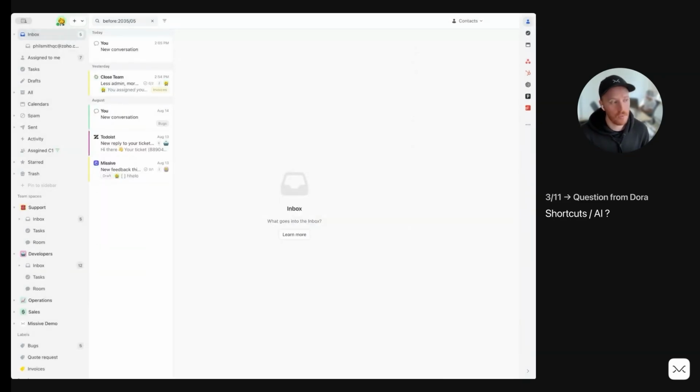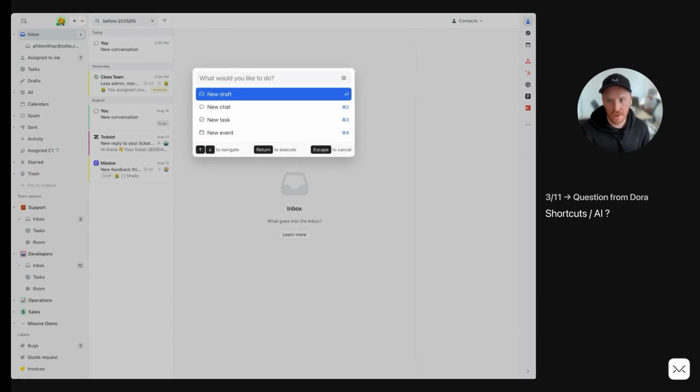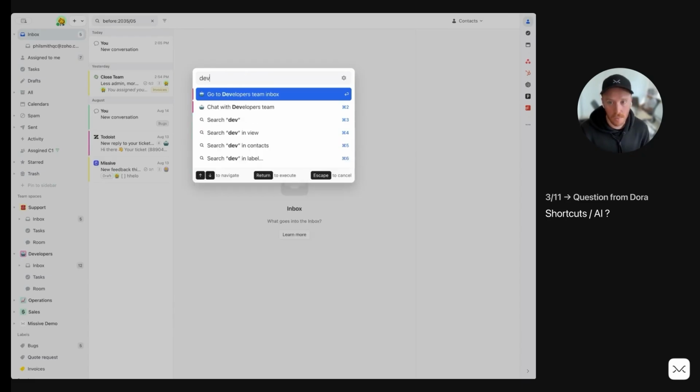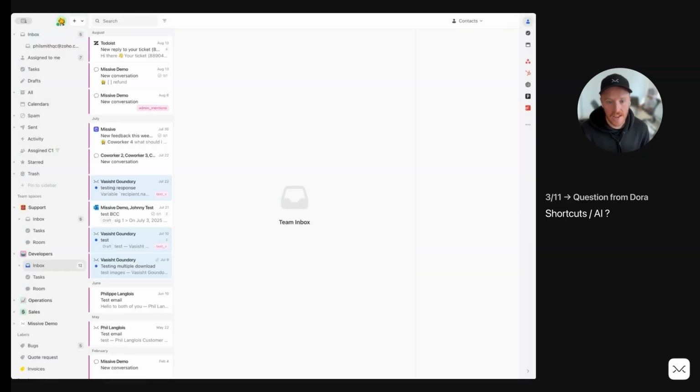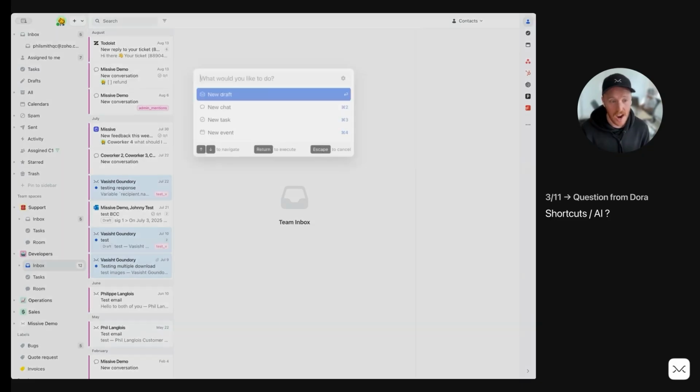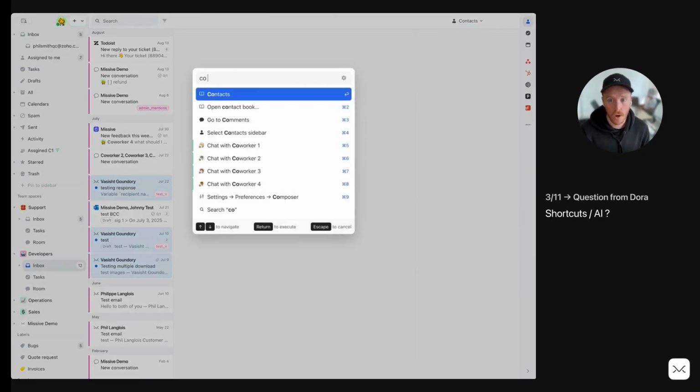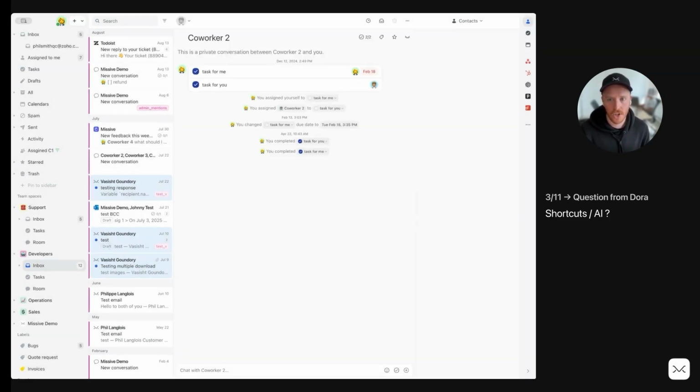I've seen a person before that had like 100 different team inboxes to navigate between, and using Command K was how it solved the problem. If I need to go to developers team, I just type dev, enter, and then I'm in that team inbox. I need to chat with my coworker 2, co2, enter, chat with coworker 2, and then I'm in that conversation. Really helps when you know what you're looking for. You just type what you need, and it can be done like this.